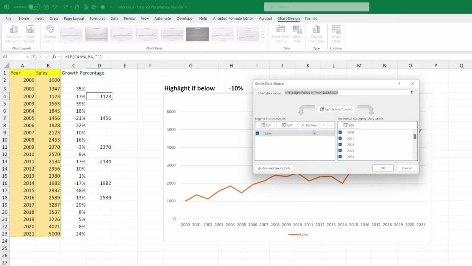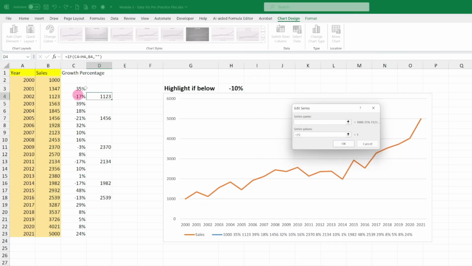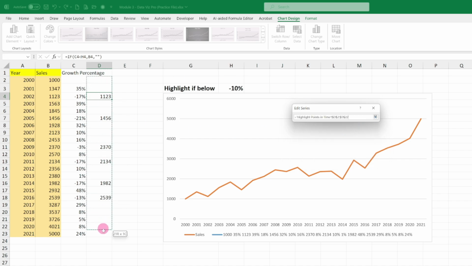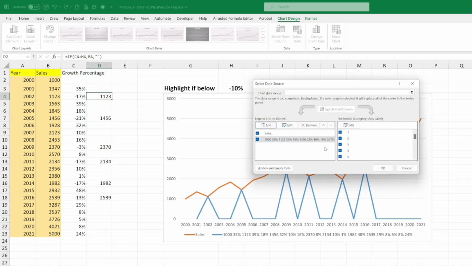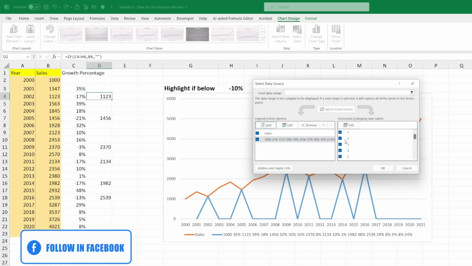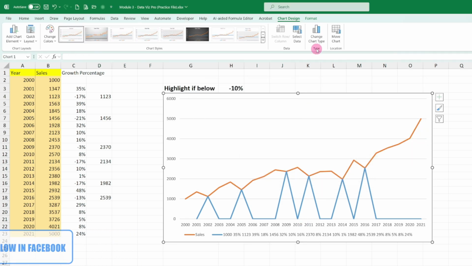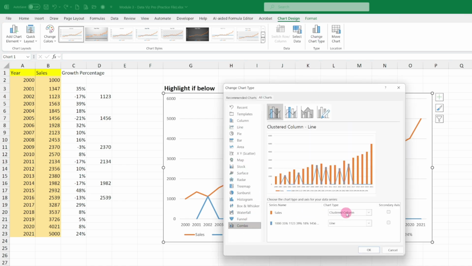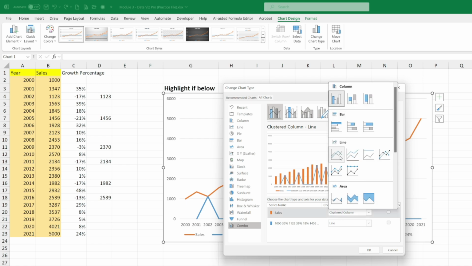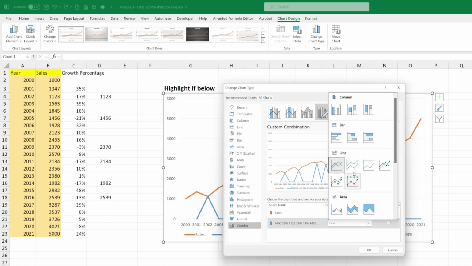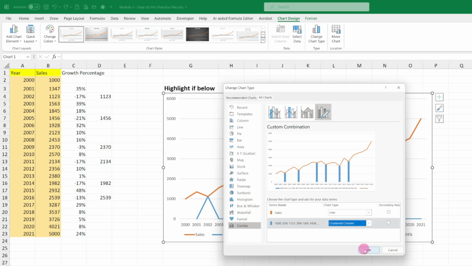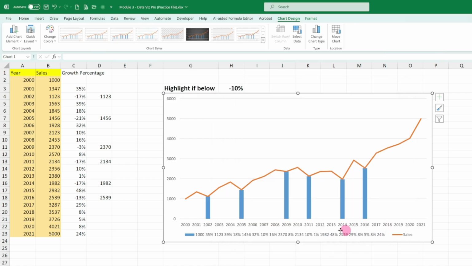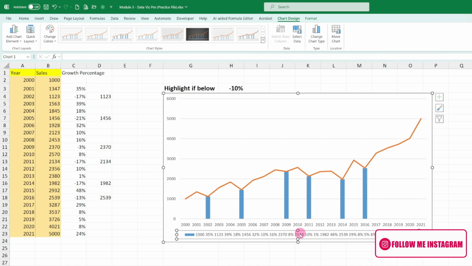So let's add another chart here. Select data, then add. We need the column name. So column name is nothing but, we will put it here like this. So we get this one. Now let's change this into a combo chart. Change the chart type to a combo chart, and then change the first sales data as a line chart, and the second data as a column chart like this. And let's remove this one.